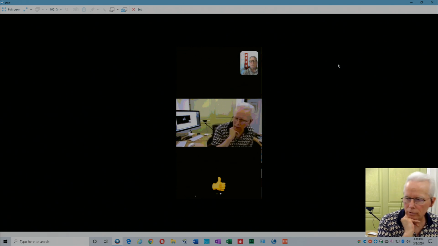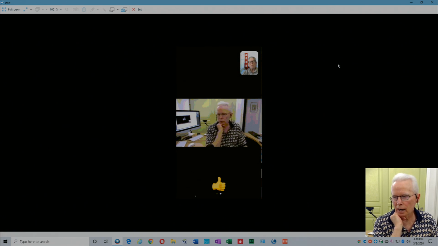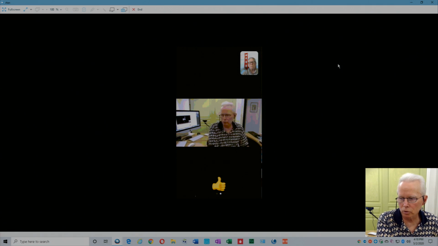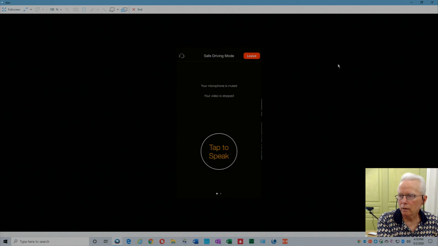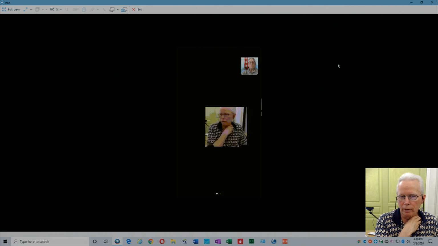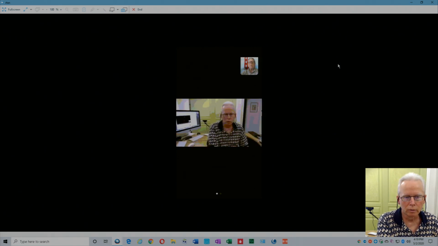Now, right under the thumb, there's those two dots, which indicates there's an alternate screen view for you. So if you'll swipe left to right, and then that takes you to safe driving mode, your microphone is muted, your video is stopped, tap to speak. So that's not what I was thinking it might be. I was thinking it might be a different view mode. So that's just kind of a temporary hold, kind of puts you on hold for your microphone and your video.